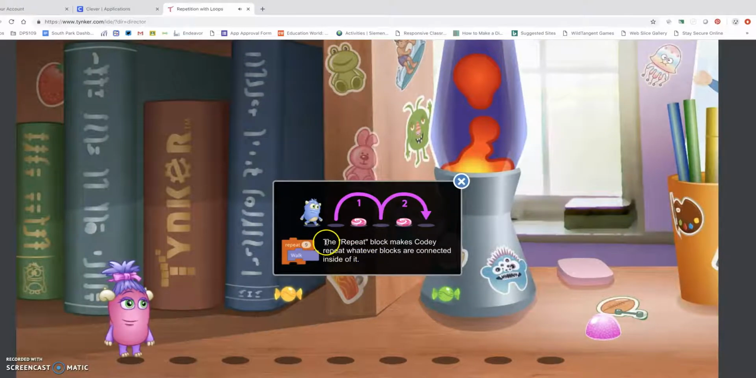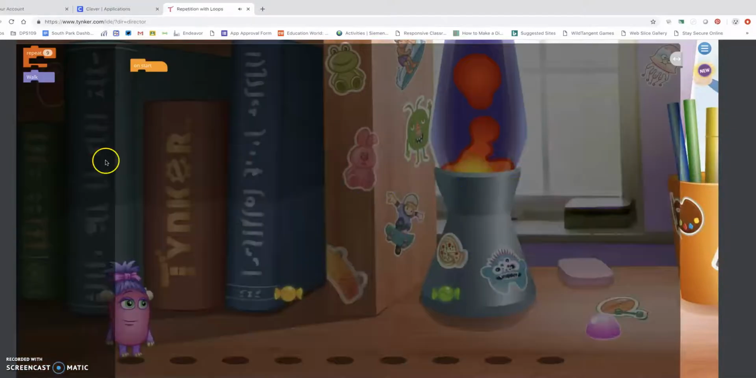It says the repeat block makes Cody repeat whatever blocks are connected inside of it. So here it says you want to use repeat 9 times for the walk. That will get the person to the end where the jelly bean is. But I want to show you what happens first.